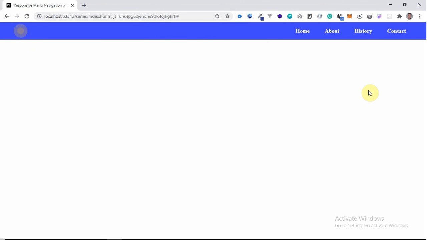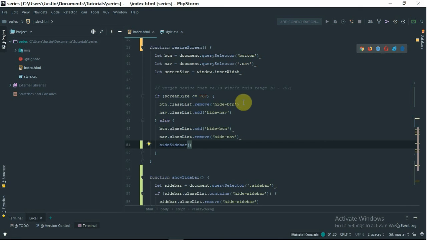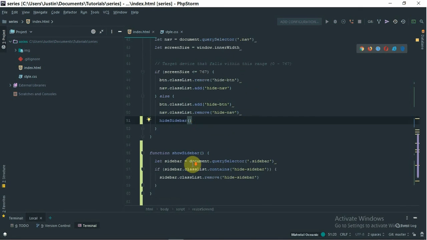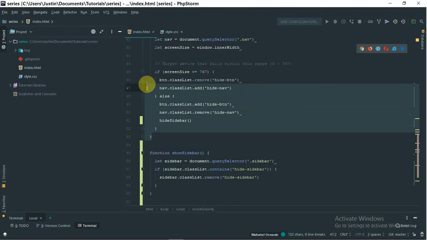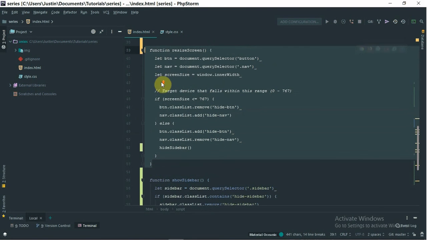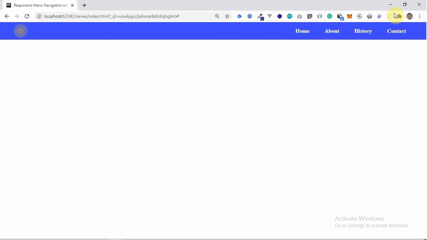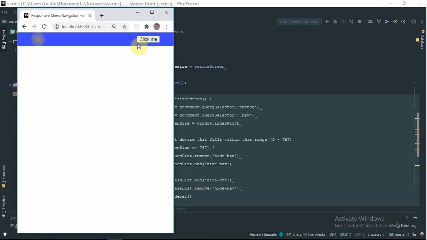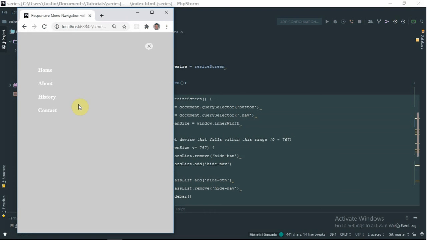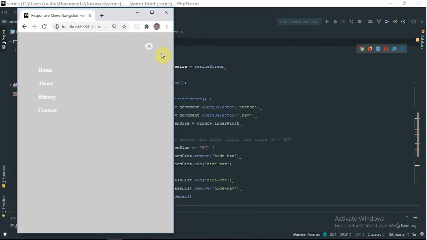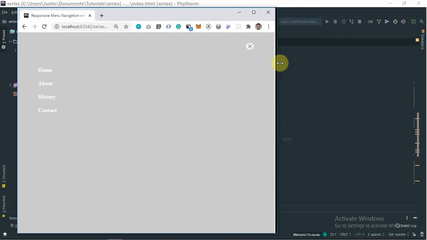Cool. So we succeeded in restructuring the function. This is our resize screen function. It gets called once a user loads the screen. Then we succeeded in adding a sidebar on a smaller device, like what we are seeing right now. Once the user resizes to a bigger screen, the sidebar should be hidden. Cool.